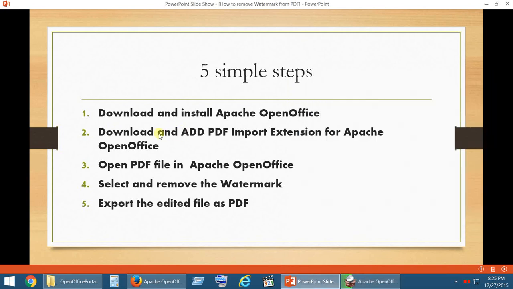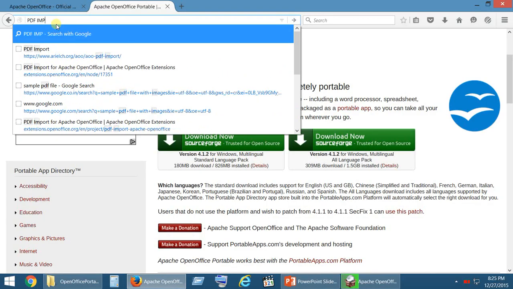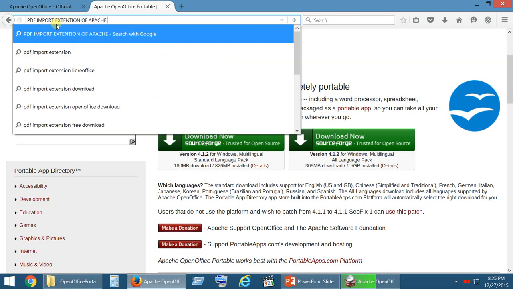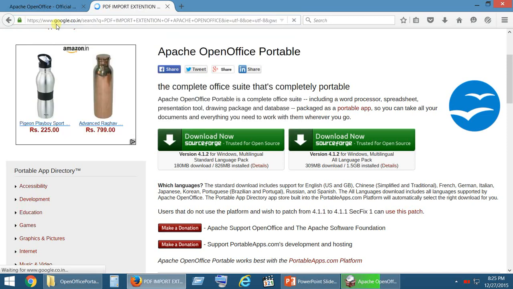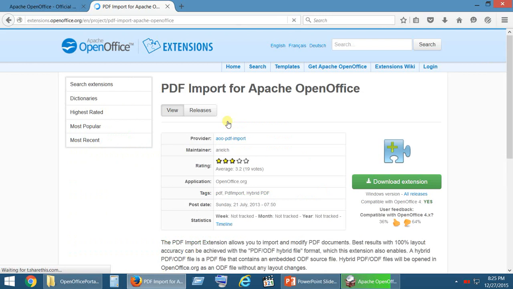In the meantime, I'm going to show you how to do the second step, wherein we are going to download the extension called PDF import extension for Apache OpenOffice. Let me search for that: PDF import extension for Apache OpenOffice. So select this one. Please be careful, we are downloading OpenOffice 4.x, so you should choose the first one which doesn't say 3.x. So download the extension.